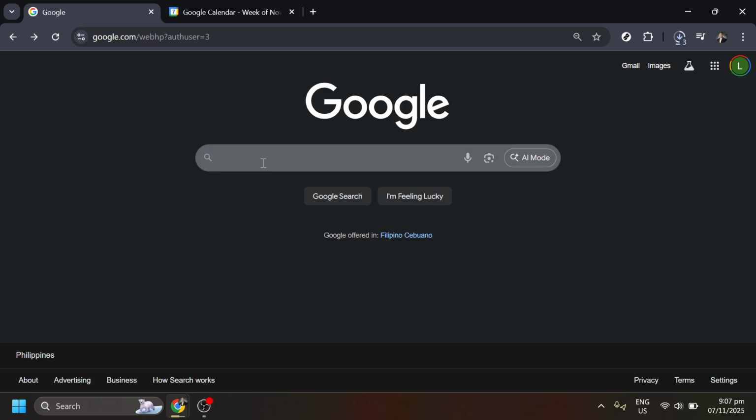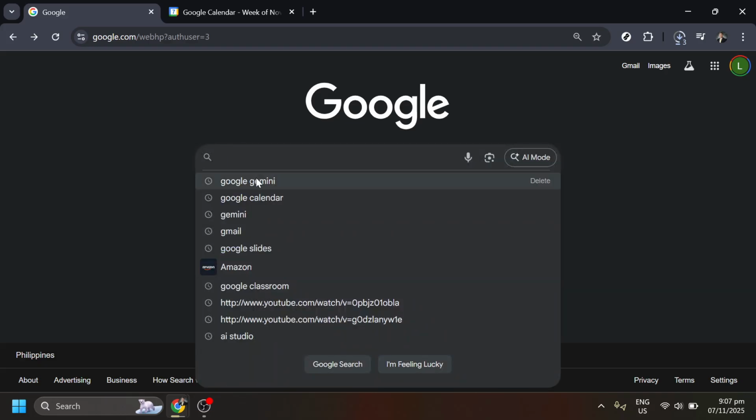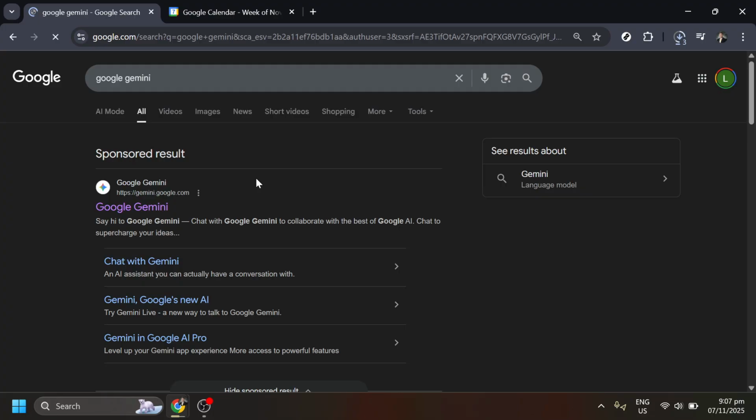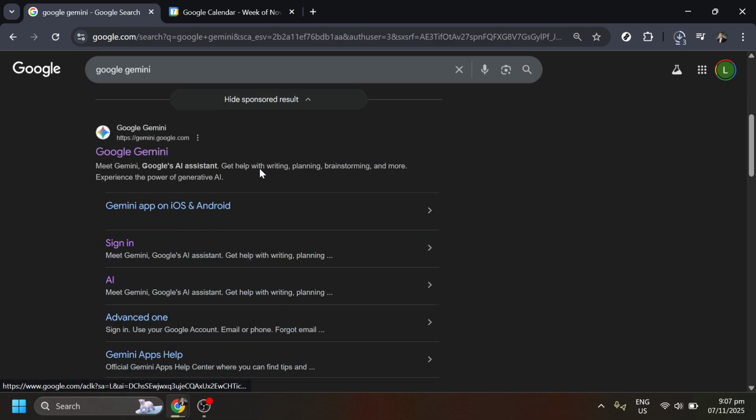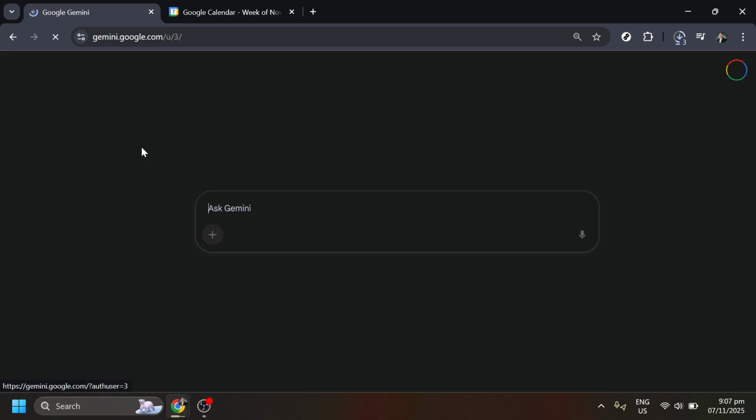Next, in the Google search bar, type Google Gemini. This search will direct you to the resources and links you'll need to access Google Gemini's features. Take a moment to look over the search results, and you'll find the official link to the Google Gemini website. Click on it, and this will bring you straight to the homepage, where you'll be introduced to what Gemini has to offer.